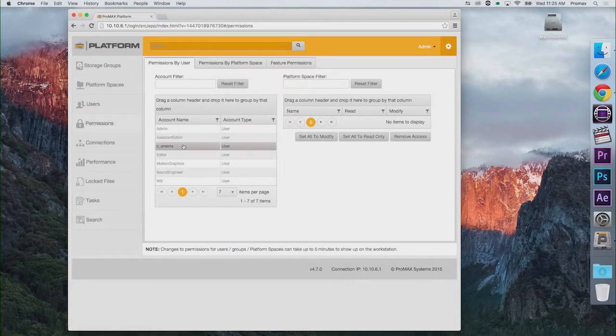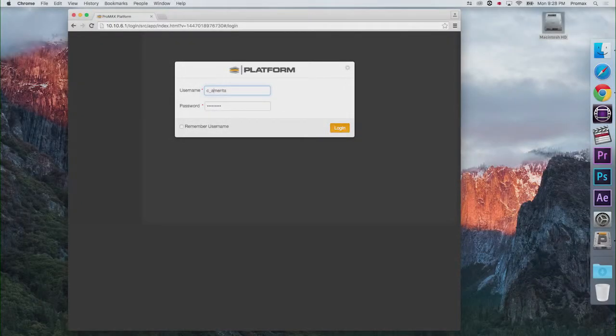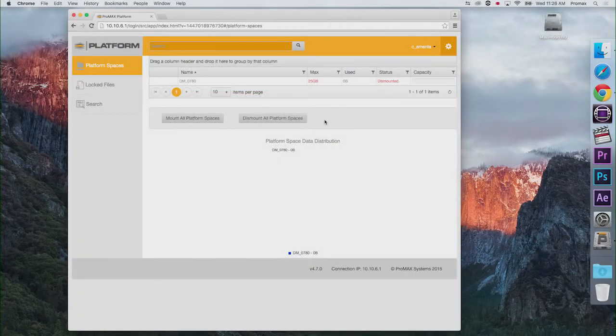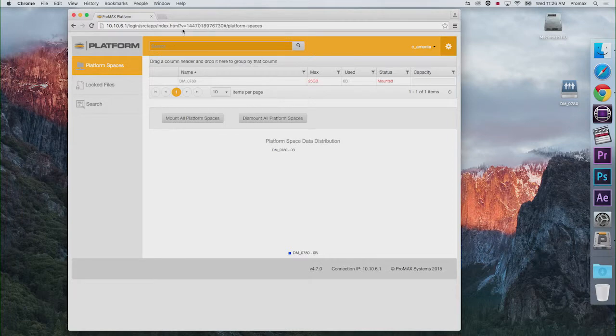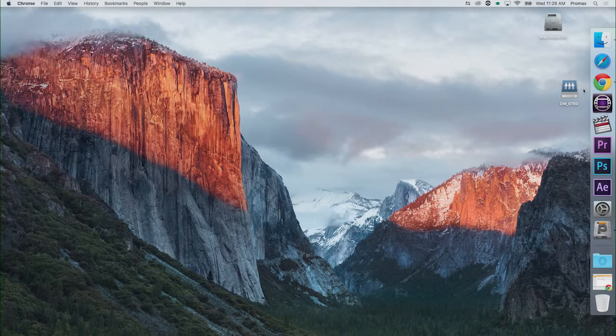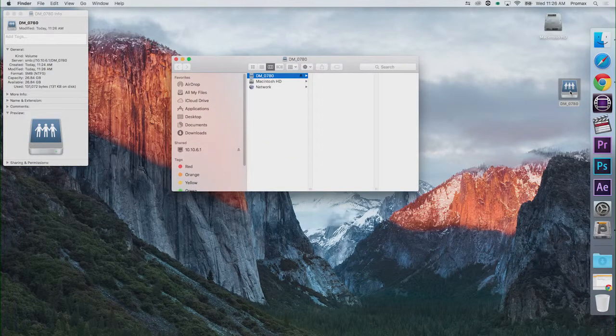Next, we'll go into the permissions section to give the user read and modify privileges to the platform space. And now, to double check our handiwork, we'll log out as admin and log back in as the student user. We mount the platform space and you see it appear on the desktop instantly. We'll minimize the web UI, get info on the volume, then go ahead and open it. Everything looks good.